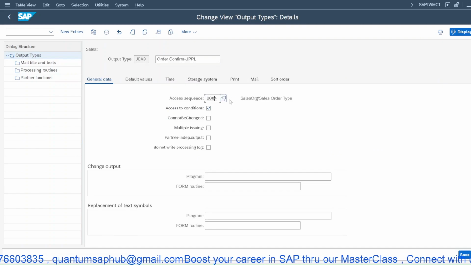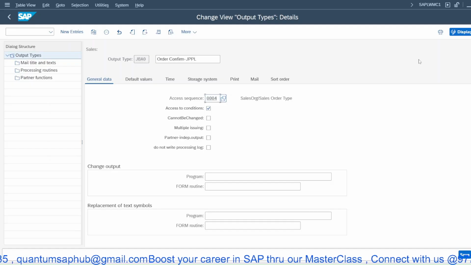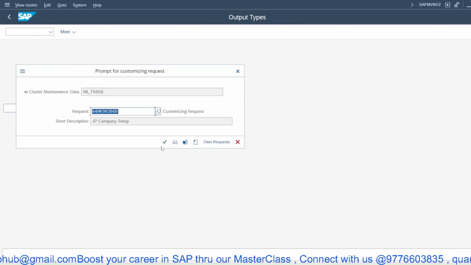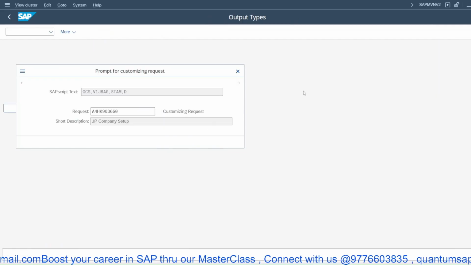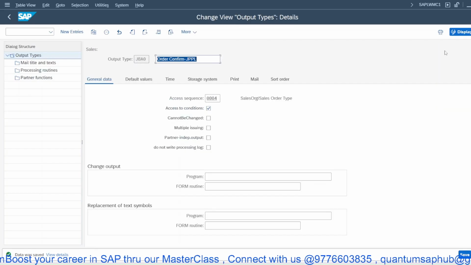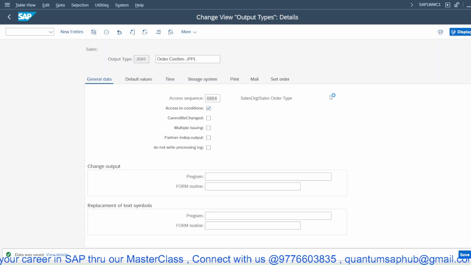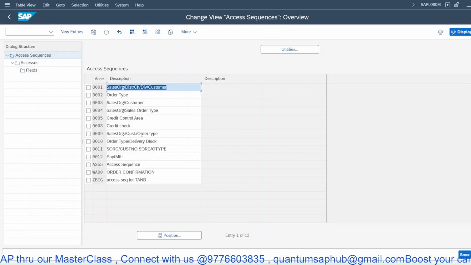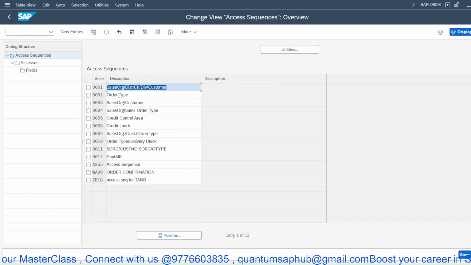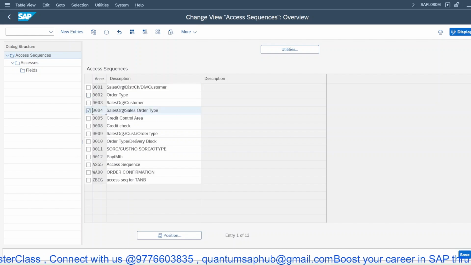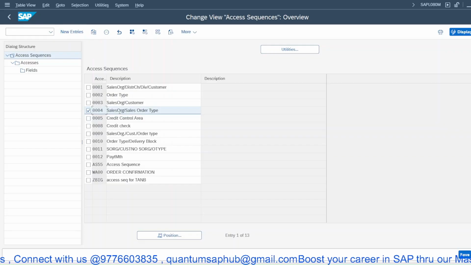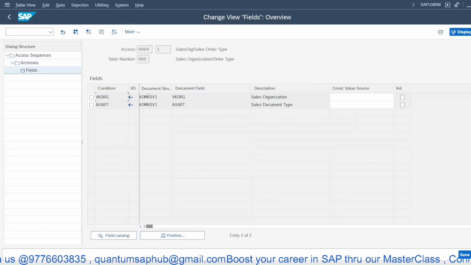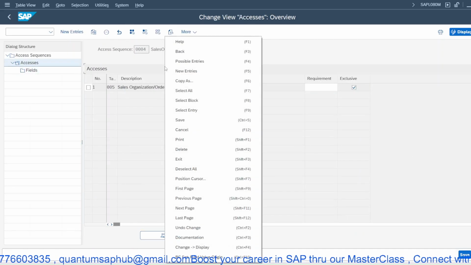Now let us see the access sequence. So I'll just save it because the access sequence. You see the access sequence, maintain access sequence. My access sequence is, you see, for 0004 you have the access sequence. You go to accesses, here order type is assigned, so you go to fields. You can see this order type basically on the order types.